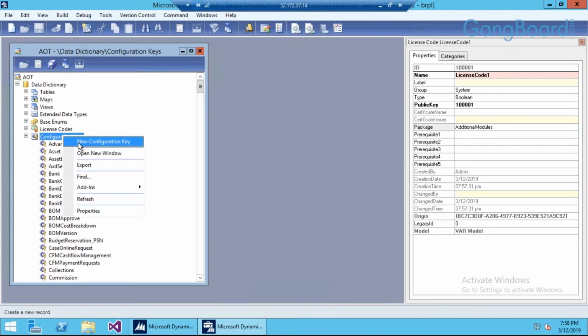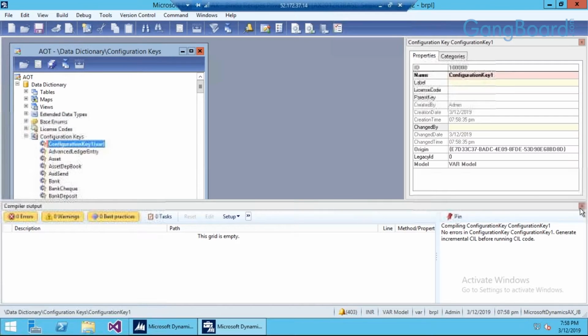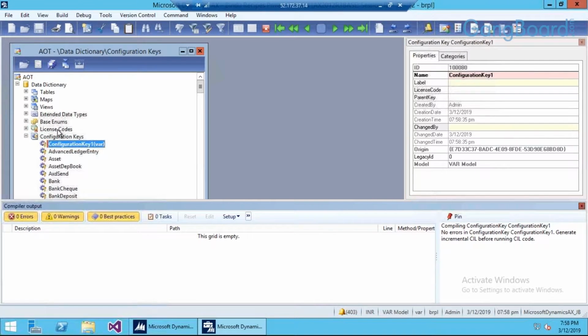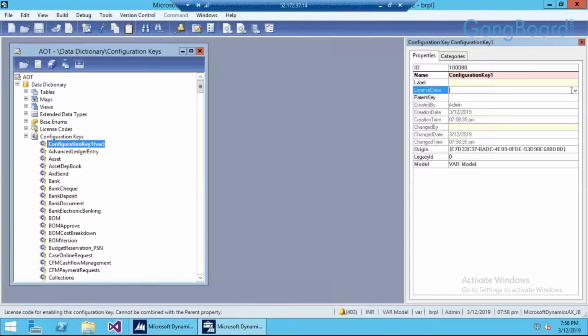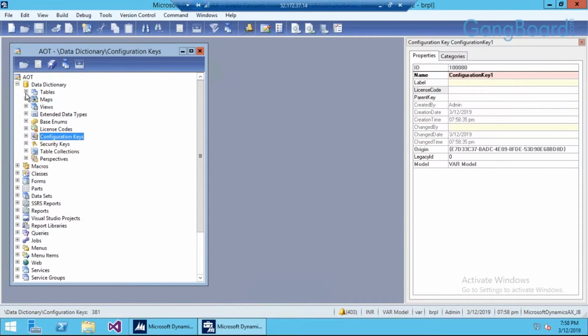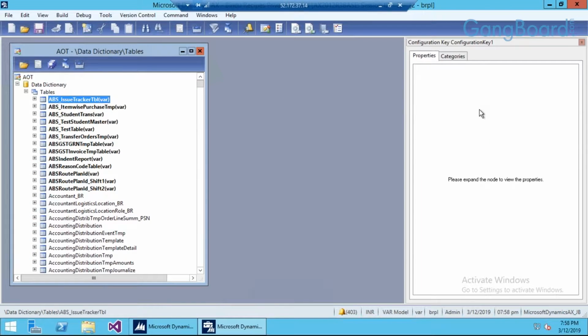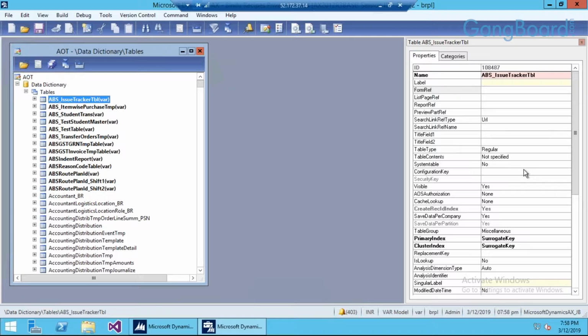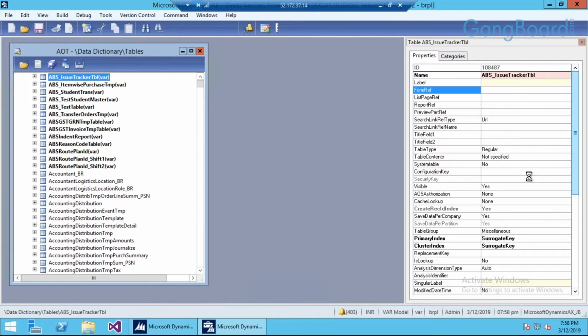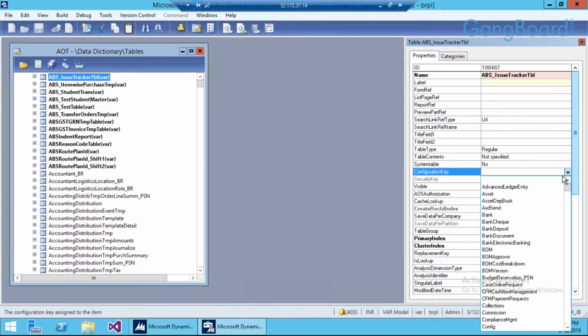So come here and create a new configuration key, and whatever license code you created previously, you will give that license code in the configuration key. Where we will use this configuration key is on tables and on forms. There is a property called configuration key. See here, you can see the configuration key. Whatever you created there, you will attach here.